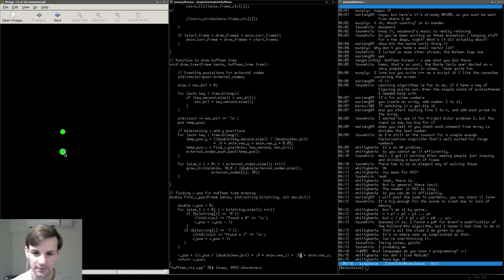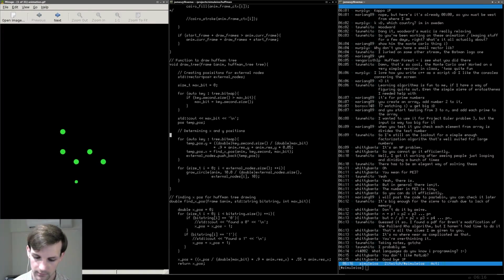Okay. So let me leave a quick note in the determining the X and Y positions up here. I'm going to say, note the 0.9 and 0.05 are somewhat arbitrary and should be modified in final form. Okay, luckily this is not even the final form of the code, so we've got plenty of time to work on it.